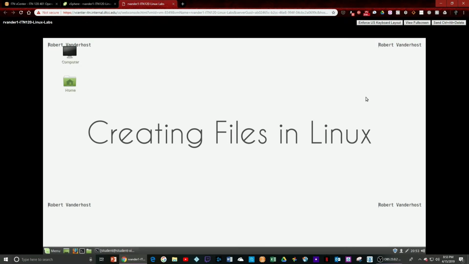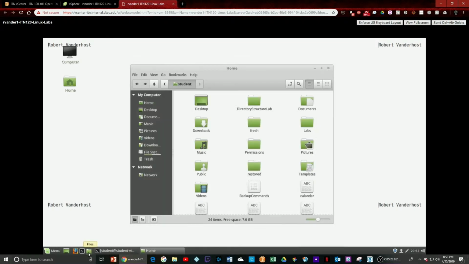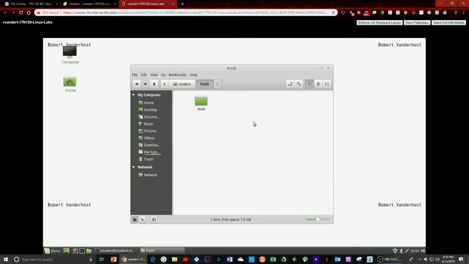Everyone. Today I'm going to show you how to create files in Linux using the graphical user interface and the command line interface. Start with the graphical user interface. Go down and click on Files. Open up all the files in your computer, and I'm going to double click on the fresh directory to start in there. Now there's actually a bunch of ways you can create a file.